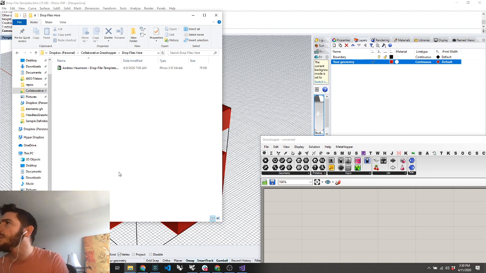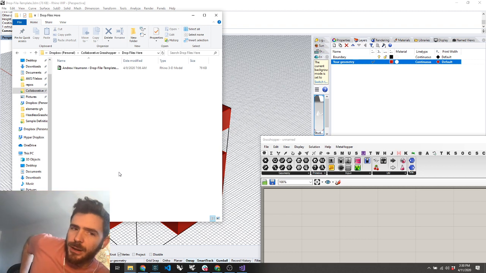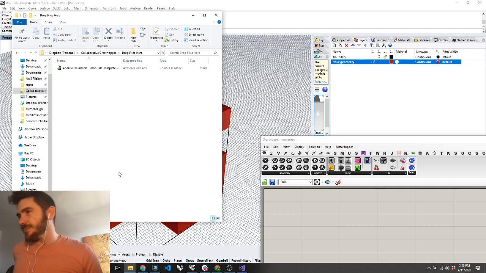Email link, copy. Okay. So this link should take you to a Dropbox link where you can upload a Rhino file. And so please drop a model here that is based on this template.